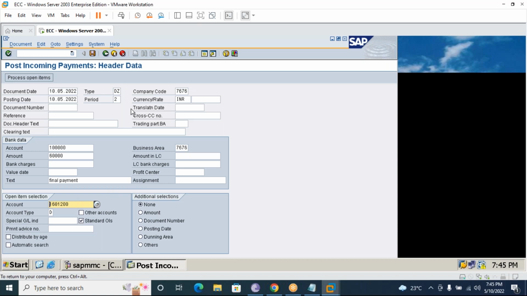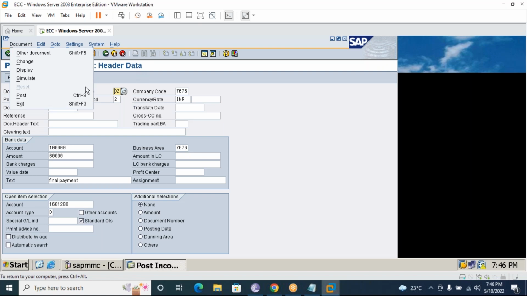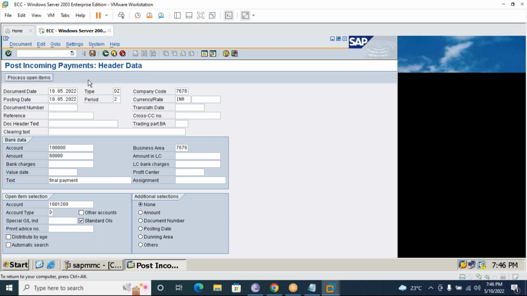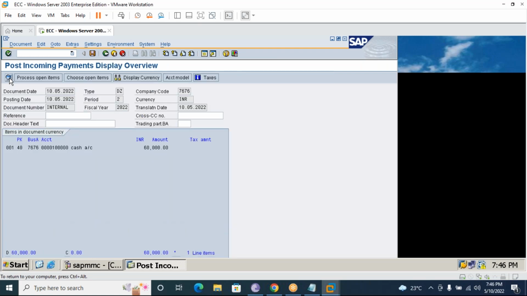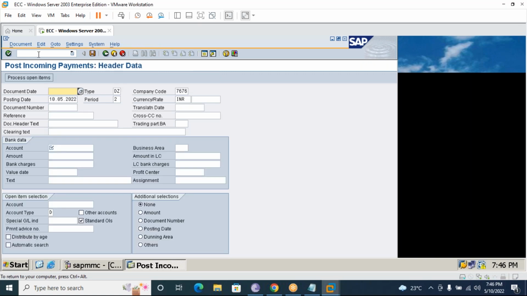So most of the data is filled, and make sure here DZ and go to process open item before posting. Then you check document overview. Then post it. So this has been posted.